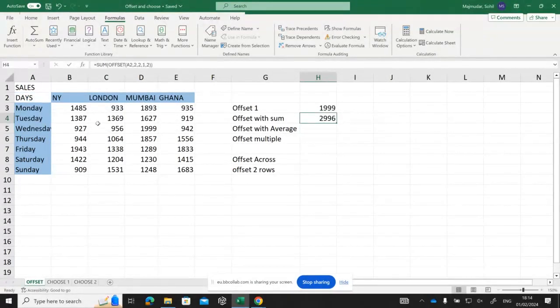$2,996. So if you try and add these two, look on the bottom here, the sum is 2,996, which is what we got. The bottom gives you the basic stats for it, which is 2,996.